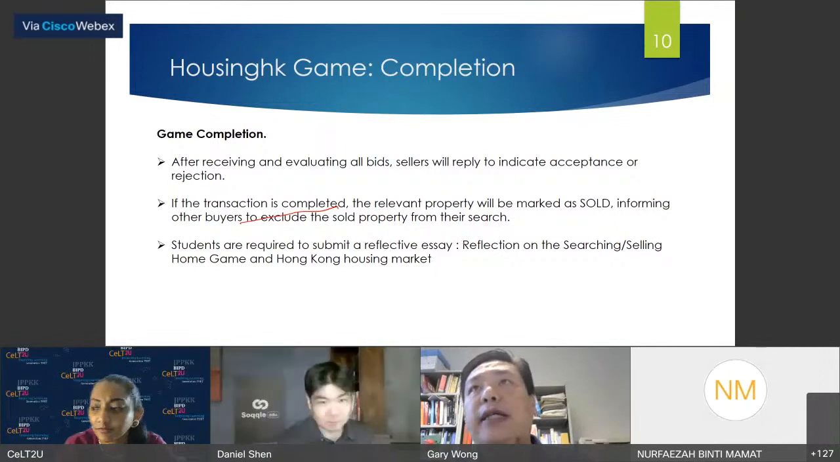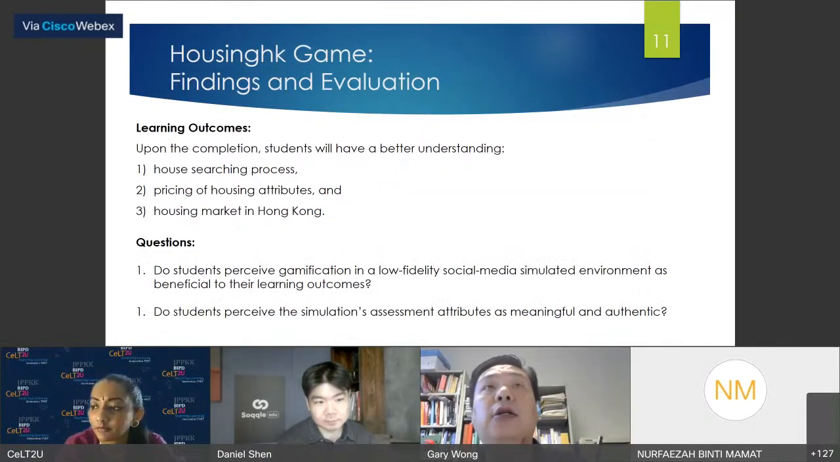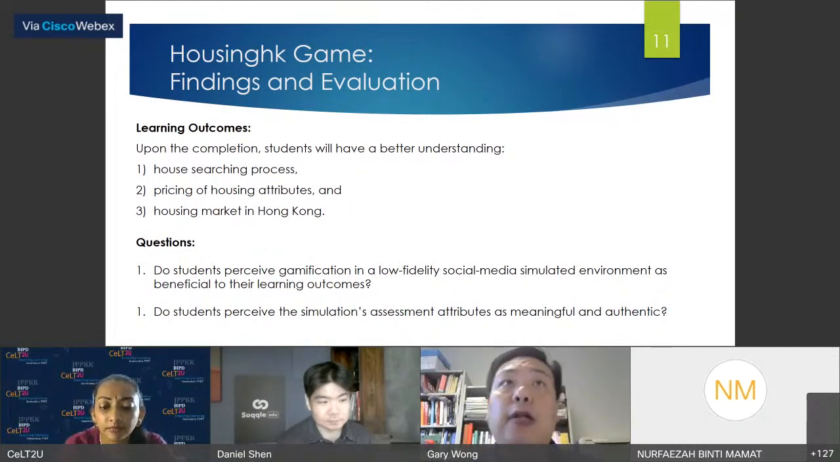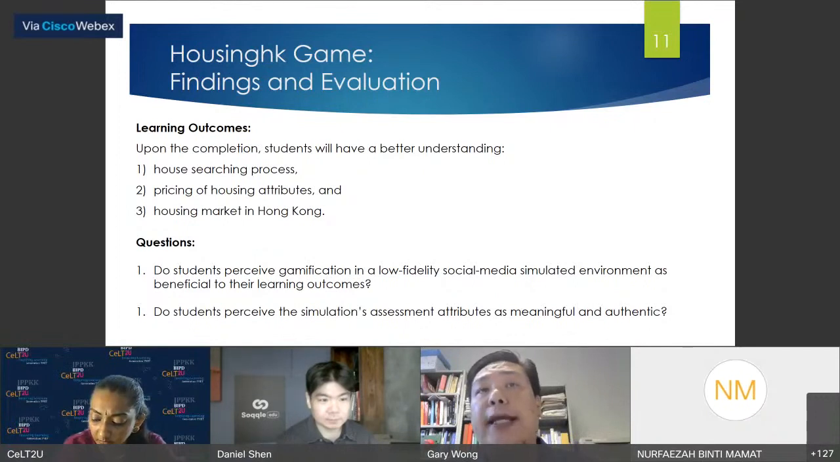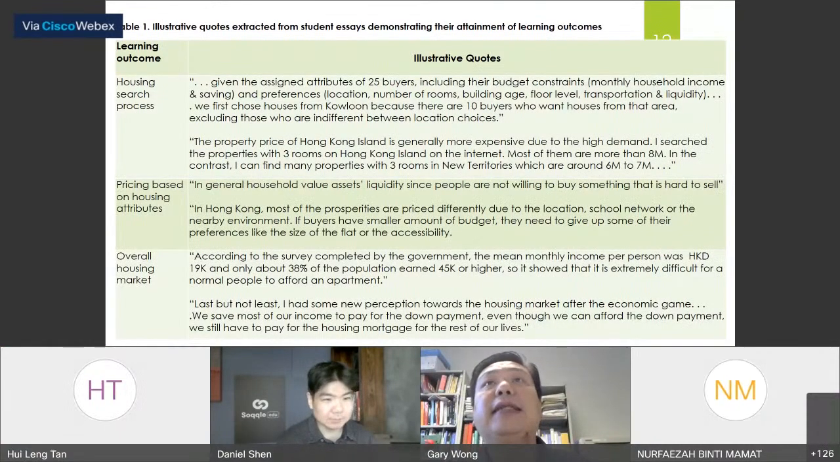After all the transactions are done, students are required to submit a reflective journal, a reflective essay, to share their experience of the game and also reflect on the housing market in Hong Kong. What I'm looking for is whether the game achieves the learning outcomes, whether it helps them understand the house search process, how housing attributes are priced, and the housing market in Hong Kong. I also want to know whether students perceive these simulation games as meaningful and authentic. All right, so these are some codes copied and pasted from my students' reflective journals.